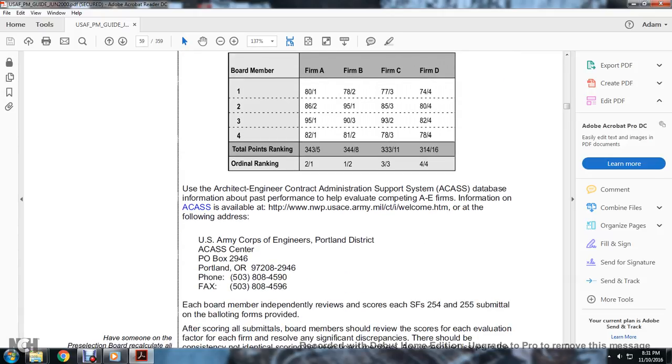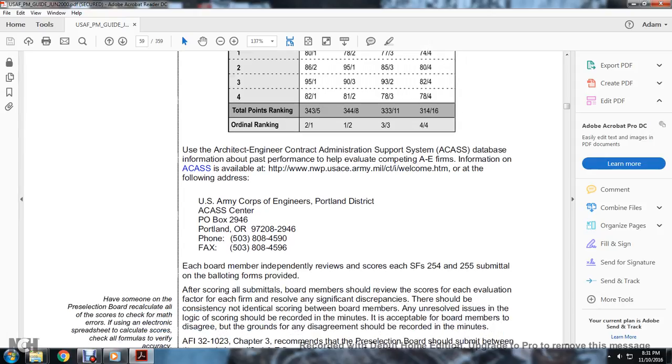Use the Architect-Engineer Contract Administration Support System, or ACAS, database for information on past performance evaluations, and for completing AE forms. Information on ACAS is available at the following address: U.S. Army Corps of Engineers, Portland District, ACAS Center, PO Box 2946, Portland.